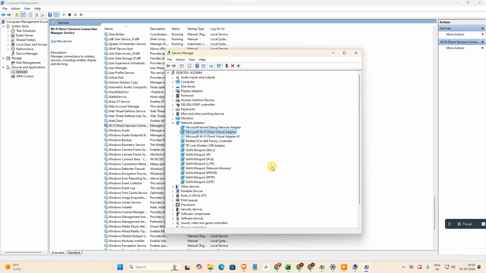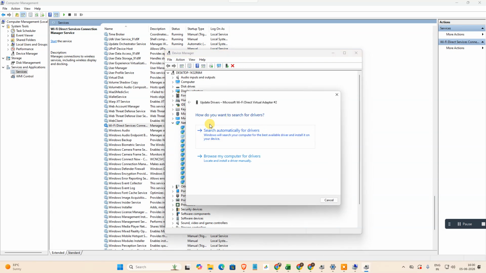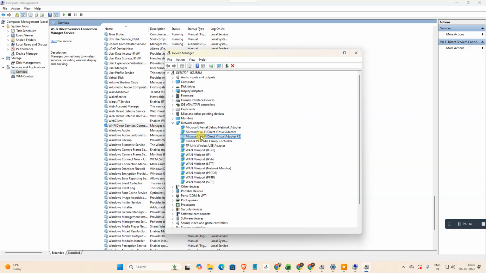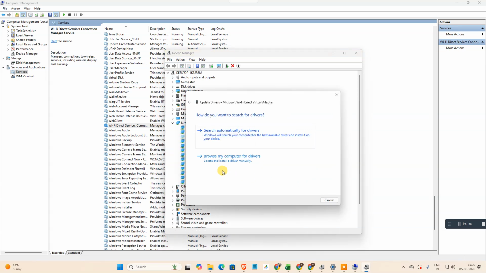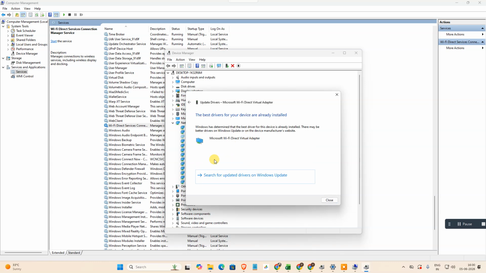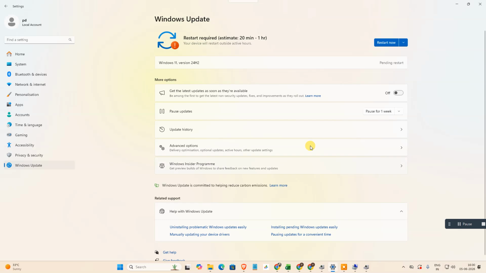You need to update every driver like this. Once you are done, again click here and go to Update driver and go to automatic drivers again and search for updated drivers in Windows Update. Now here you can take this Windows Update, you need to enable your Windows Update. In my case it is disabled, but you need to enable it.